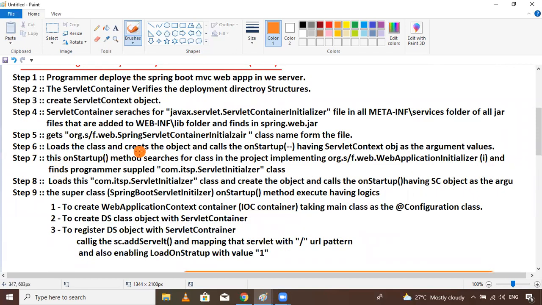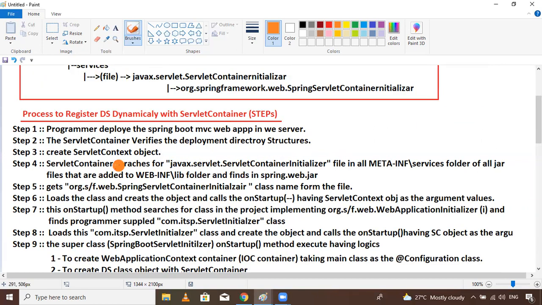The next step, after creating the servlet context object, is that the servlet container searches for this class file. It searches inside the META-INF and services folder of all the jar files which are added inside the WEB-INF and lib folder.